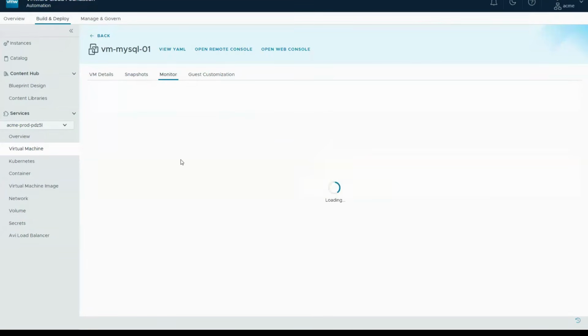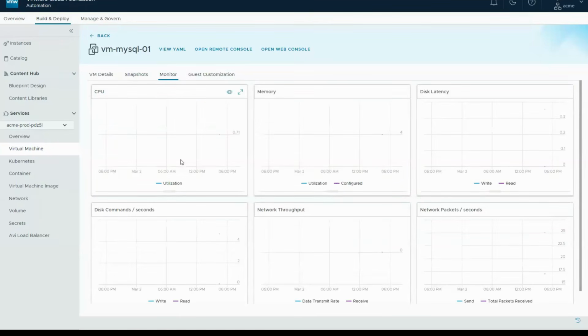And on the monitor tab, just like we saw the monitor on a namespace level, we can actually see the virtual machine monitoring. Of course, the machine was just deployed. You can see this little dot of data. Remember that VCF Operations collects data on an interval of 5 minutes. So we basically see that utilization data coming in now that the VM is provisioned.